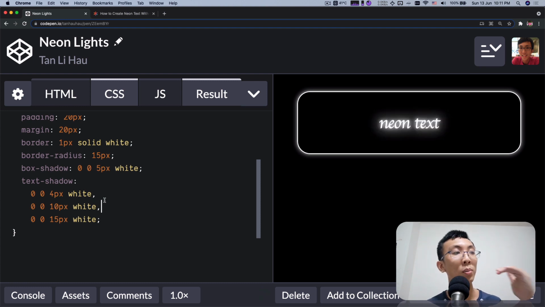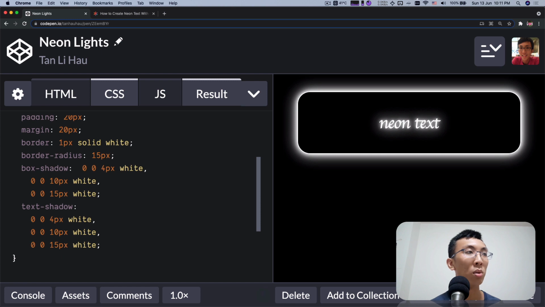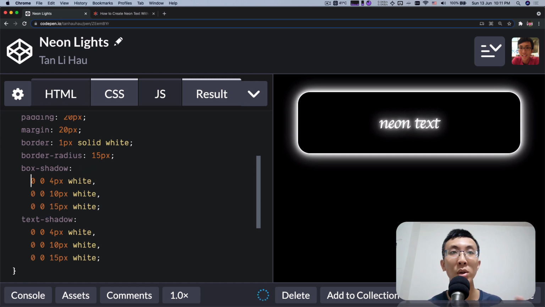So I can add a 4 pixel white shadow, and then add another 10 pixel white shadow on top of it, and then add another 15 pixel white shadow on top of it, and there you go, you get this very nice glow effect on your text. So of course we're going to apply this same thing over for our box shadow as well. So you will see that our box will have this kind of nice shadow as well.